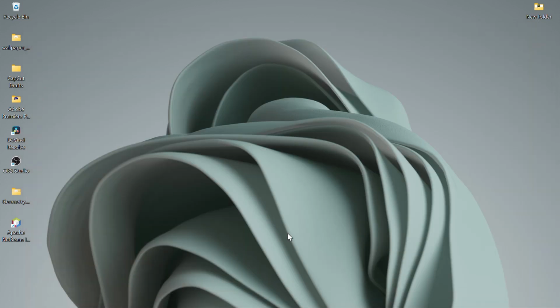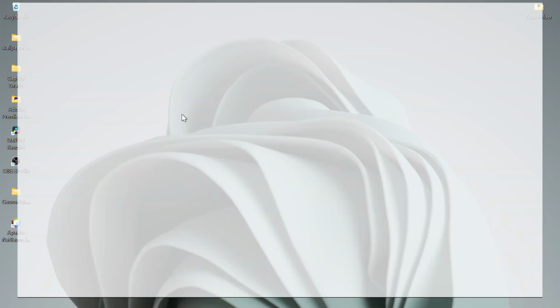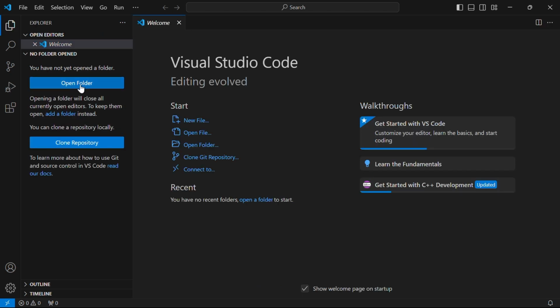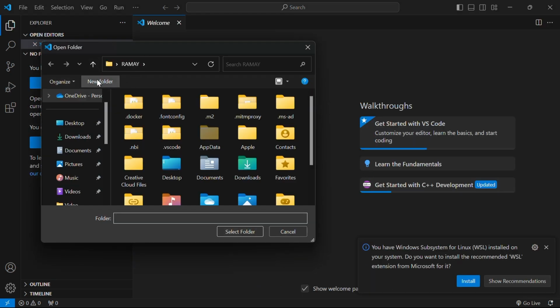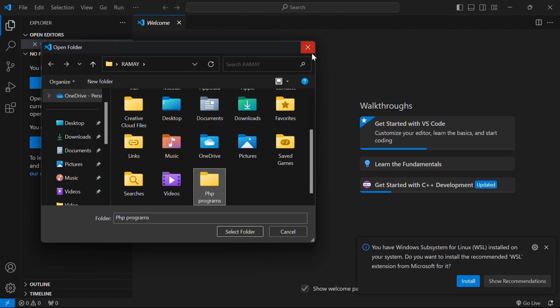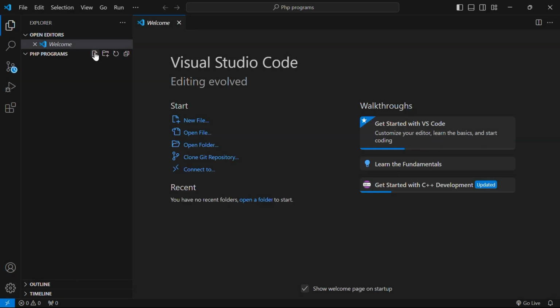Now that PHP is installed, let's go back to Visual Studio Code. Open the VS Code app. Close the welcome screen, then click on Explorer and select Open a folder. Create a new folder called PHP Programs, select it, and you're ready to create your first PHP file. Click the New File icon and name the file prog.php.